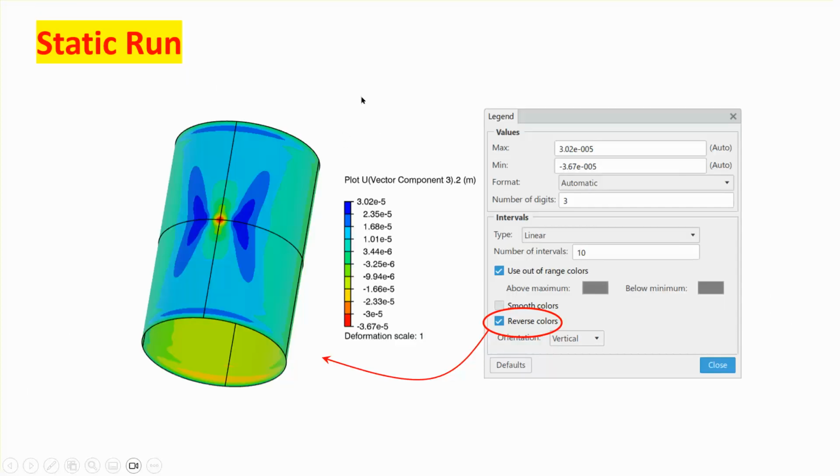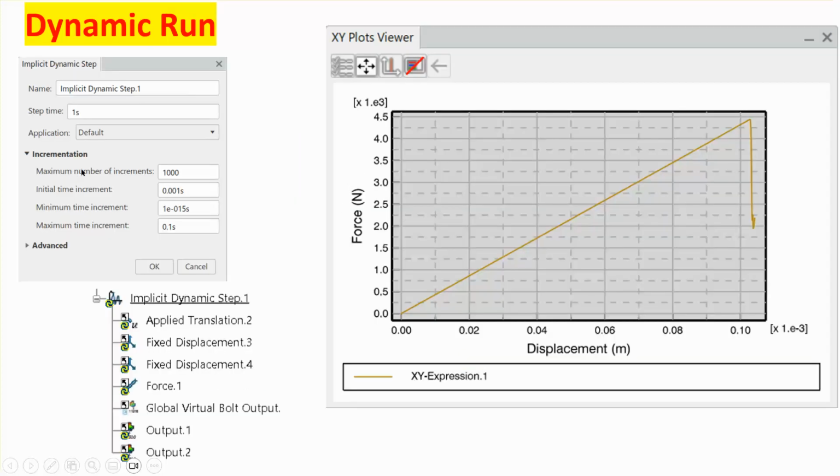Now, this is actually the displacement contour in the Z direction, which is actually pattern-wise very close to what the YouTube reference is showing. Now, when I do dynamic analysis, this force displacement curve is obtained, and notice that actually the convergence stops at around 0.15 millimeters. Remember, with static it went all the way to 0.15, but here is point.